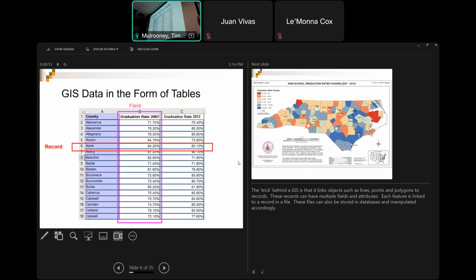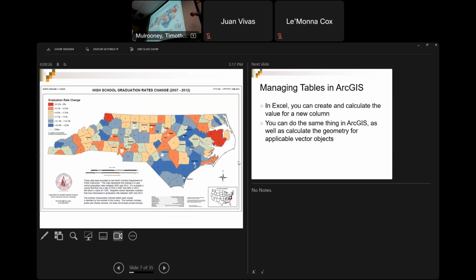And believe it or not, there are maps. Excuse me. And I can map this change. So even graduation change rates are spatial in nature, which I just think is interesting. Now, there are reasons for these. What do you think some of the reasons are?